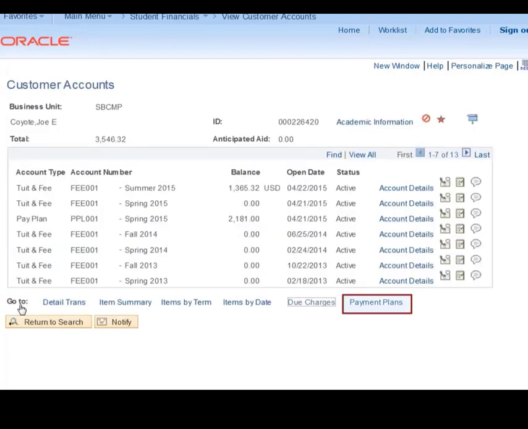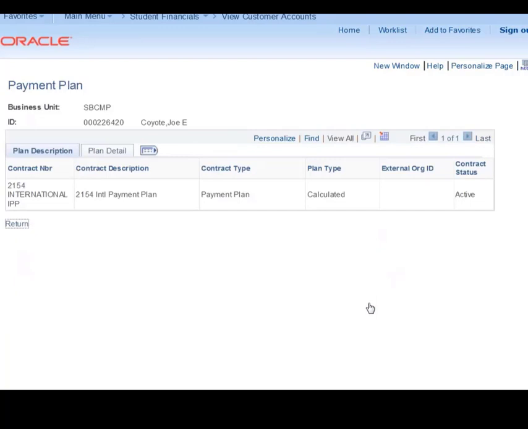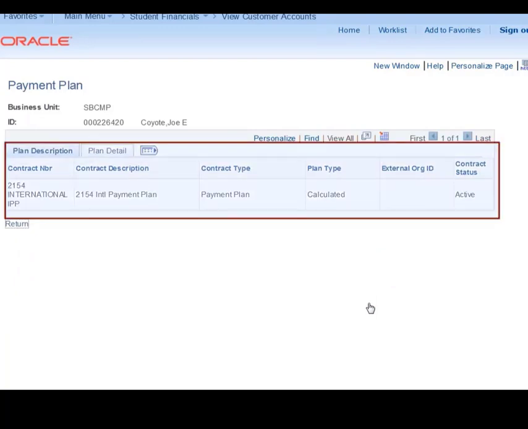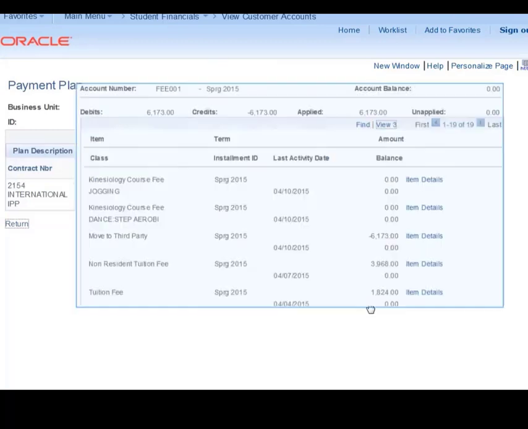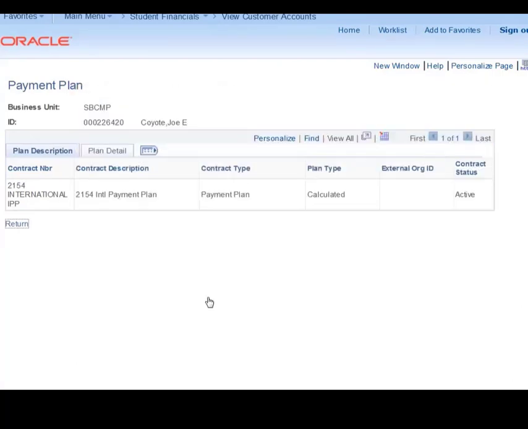By clicking on the Payment Plan hyperlink, you will be able to see if a student is set up on our Installment Payment Plan, International Payment Plan, or if they have a third-party sponsor. A side note to the third-party sponsor is that when viewing a term in the Account Details area, it will only say Move to Third Party, but not give the specific name of the third party. It is only within this hyperlink that you will be able to see the name of the third-party sponsor.